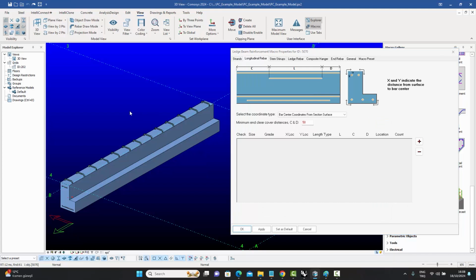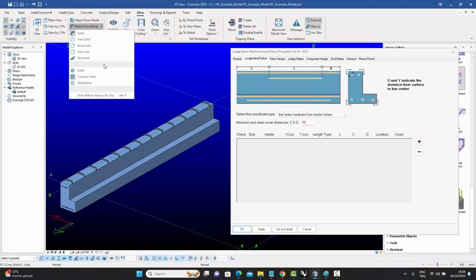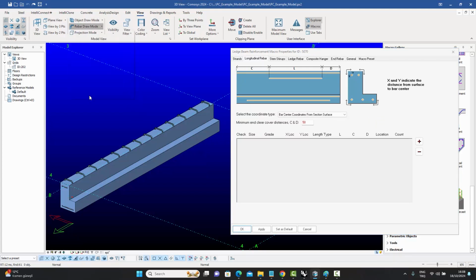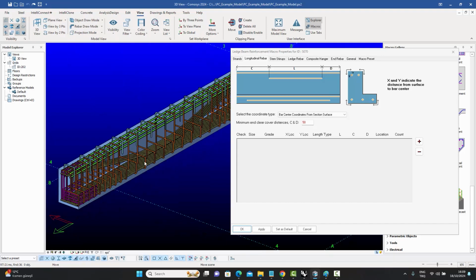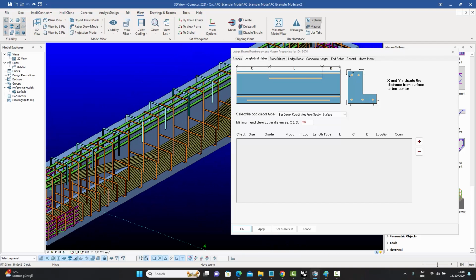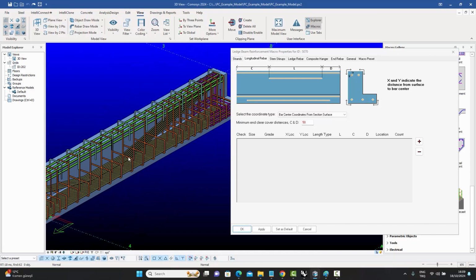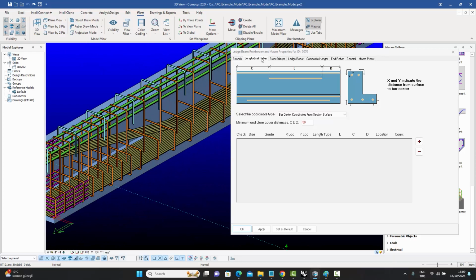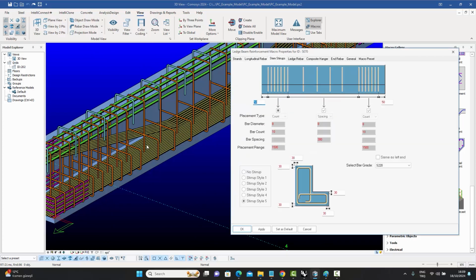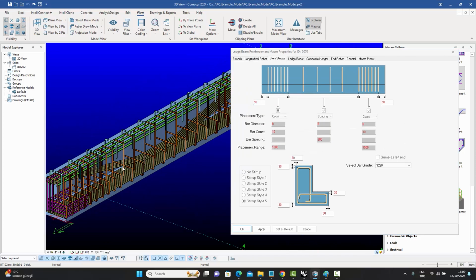So complete control. If I were to turn on the always on top rebar configuration, you will see that you have this complete control over the various strands and longitudinal rebars as shown in the figure. So very convenient, very handy macro. Once again, it's there for you to use.